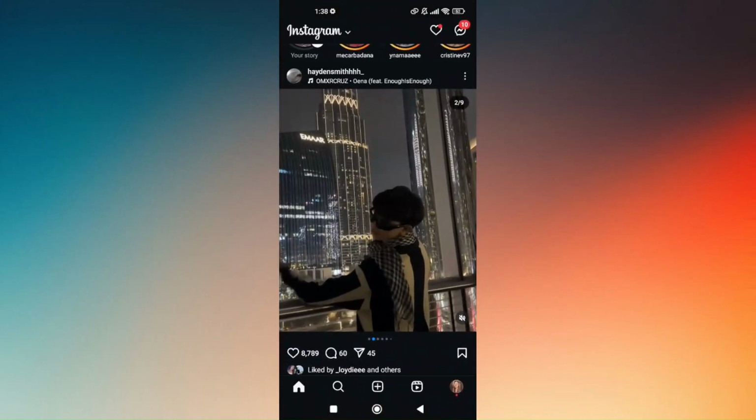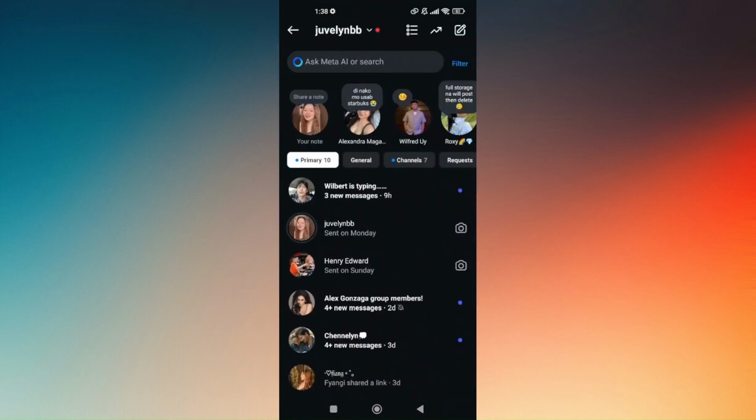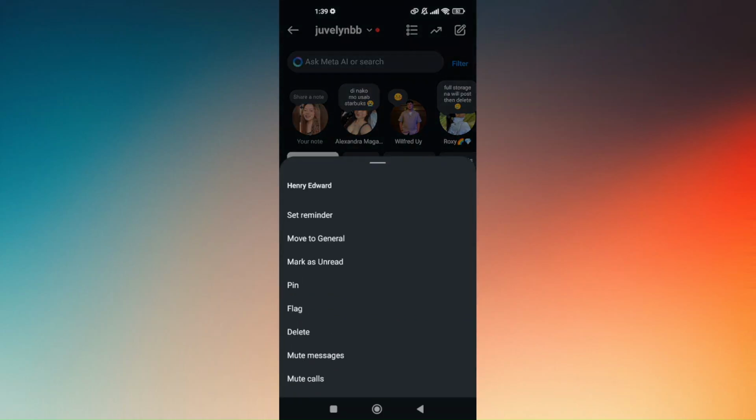So let's head back to our Instagram account and go directly to one of the messages that you have. For example, you would like to choose any of these options right here to archive a message. Just simply tap and hold that certain account, and the other term for archive is going to be move to general. So just choose that and it will automatically archive that specific chat.